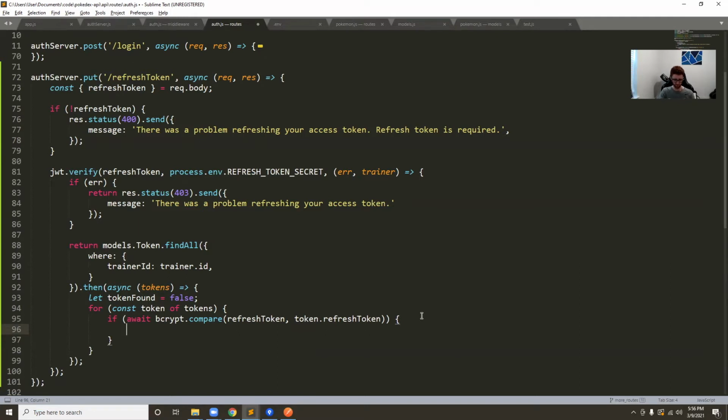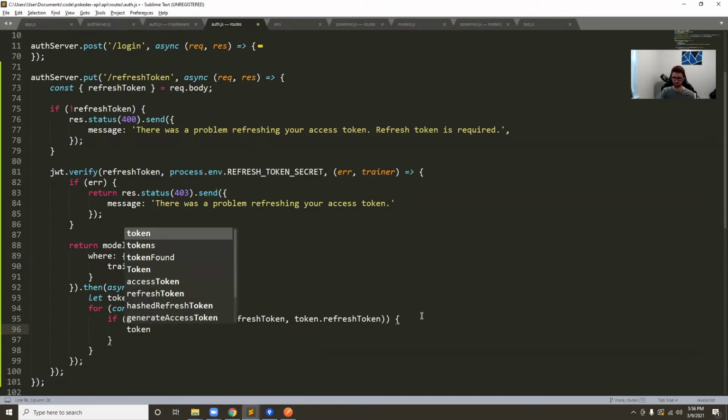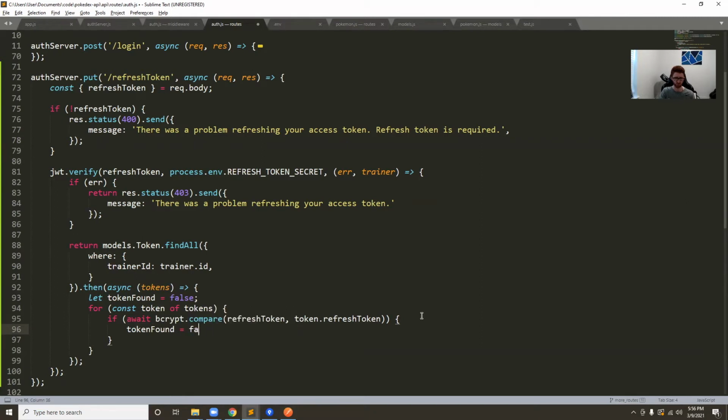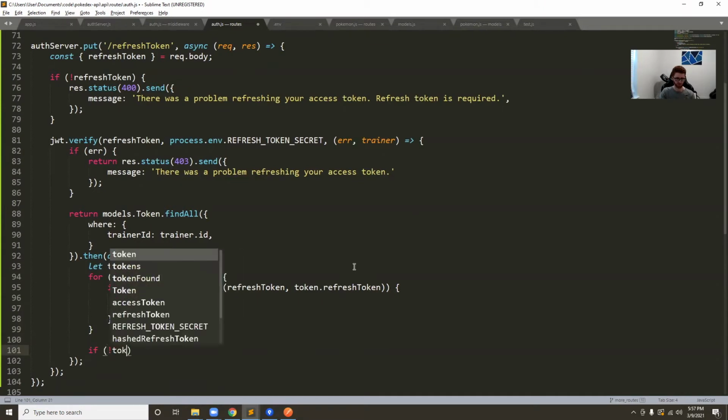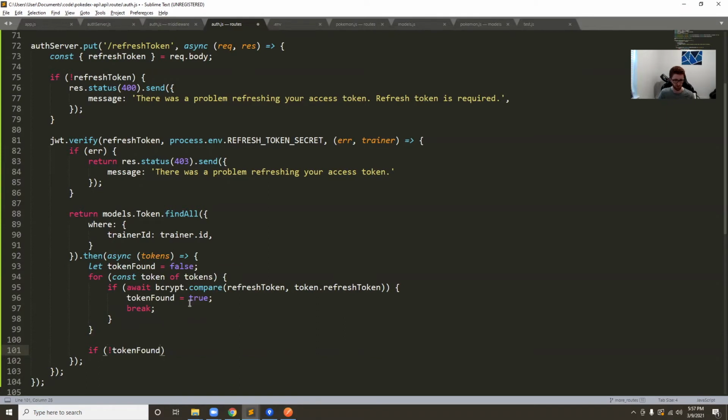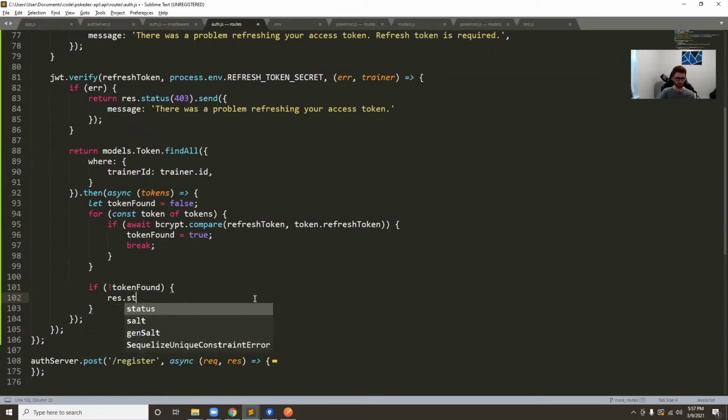If the comparison is successful, if they match, we're going to set our Boolean value of token found to true, and we're going to break out of the loop because once we found it, we don't need to keep iterating over the tokens array. Then we'll check if token was found, because it's totally possible that this will go through every single token and not find it, in which case token found will be false. So if it's false, we're going to send a 403 error again.